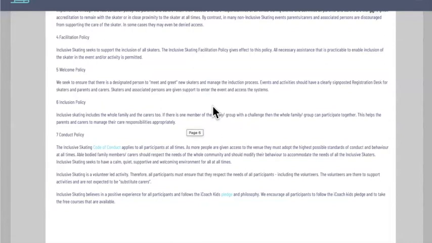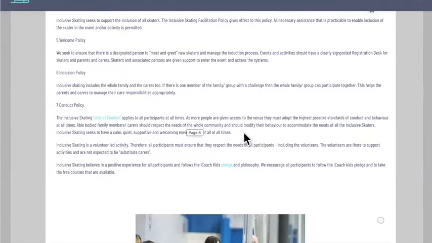Now, what is the inclusion policy? Because I've actually got that down as a separate policy. Inclusive skating includes the whole family and the carers too. If there is one member of a family or a group with a challenge, then the whole family and group can participate together. And this helps the parents and carers to manage their care responsibilities appropriately.